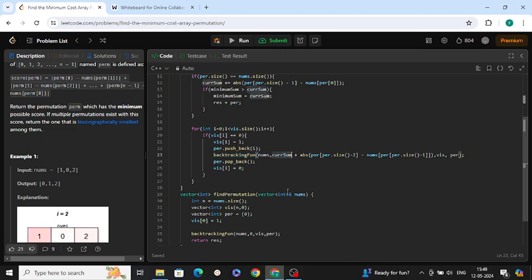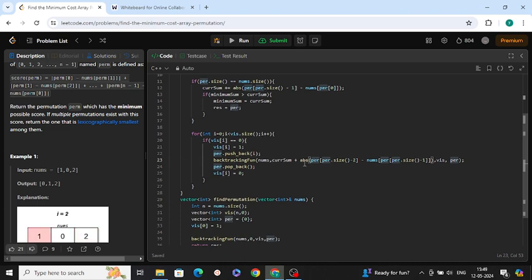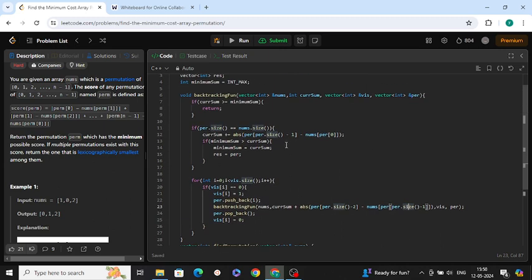So here in the backtracking function, our current sum changes. The reason is that as we have added the element, we need to add the current score as well. So this will be calculating the current score. I am using this particular formula only, nothing different. So I have called the backtracking function, and it will do the same thing.